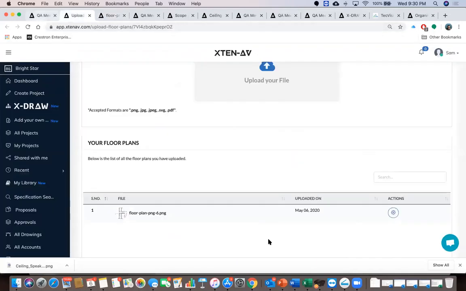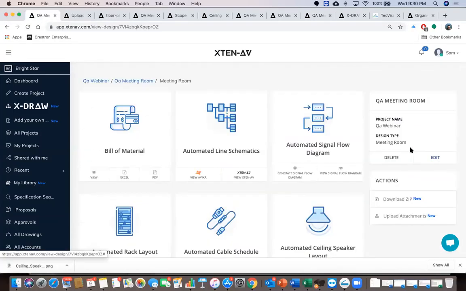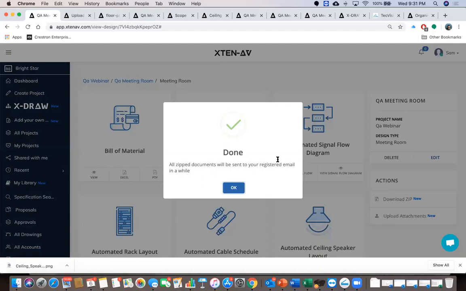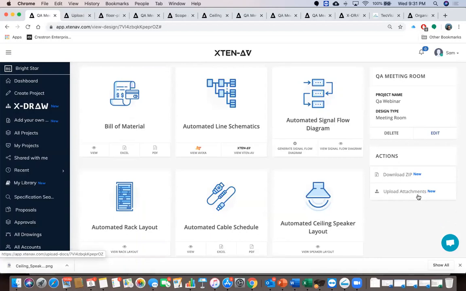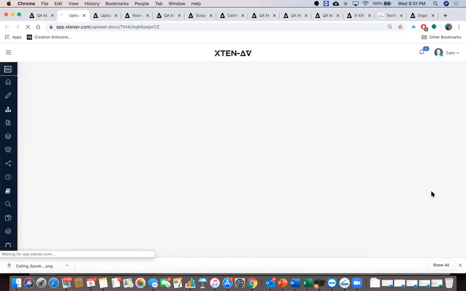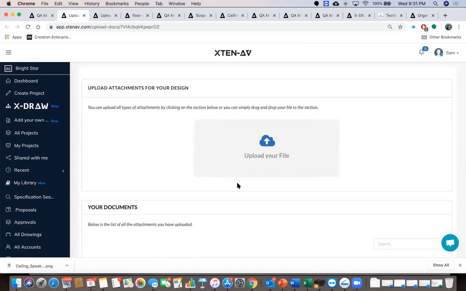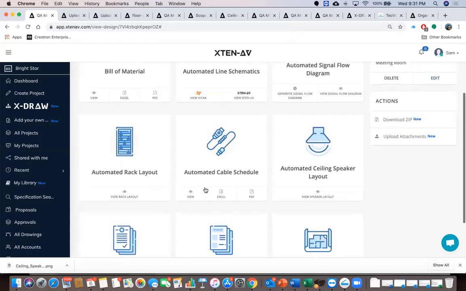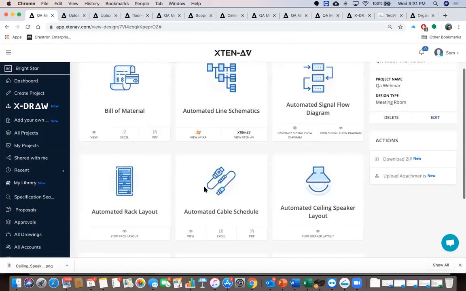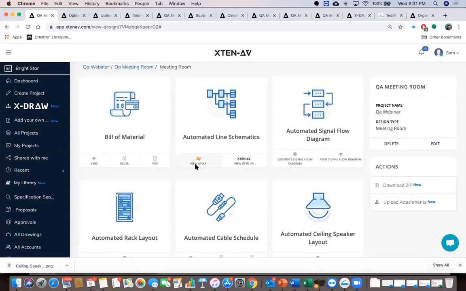You can save all these documents here. You can just click on download zip and you will get an email on your registered email ID where you can download all these documents. If you want to upload any attachments to this particular design, like a site picture or any site survey forms, you can upload any type of document except for a video file. Each user gets 2 GB of data storage in their account. So that's the questionnaire method of doing design. That's how you create designs in the questionnaire.